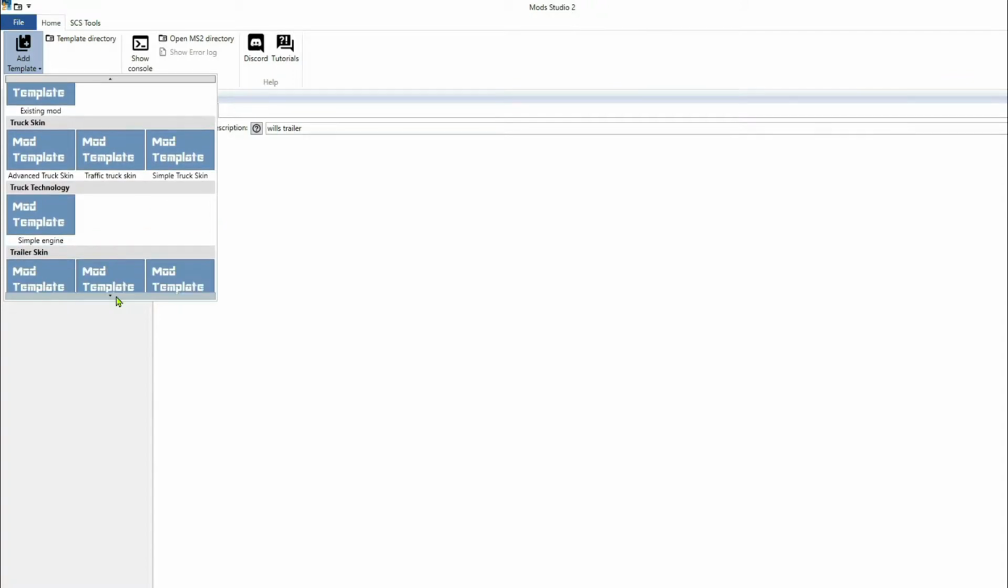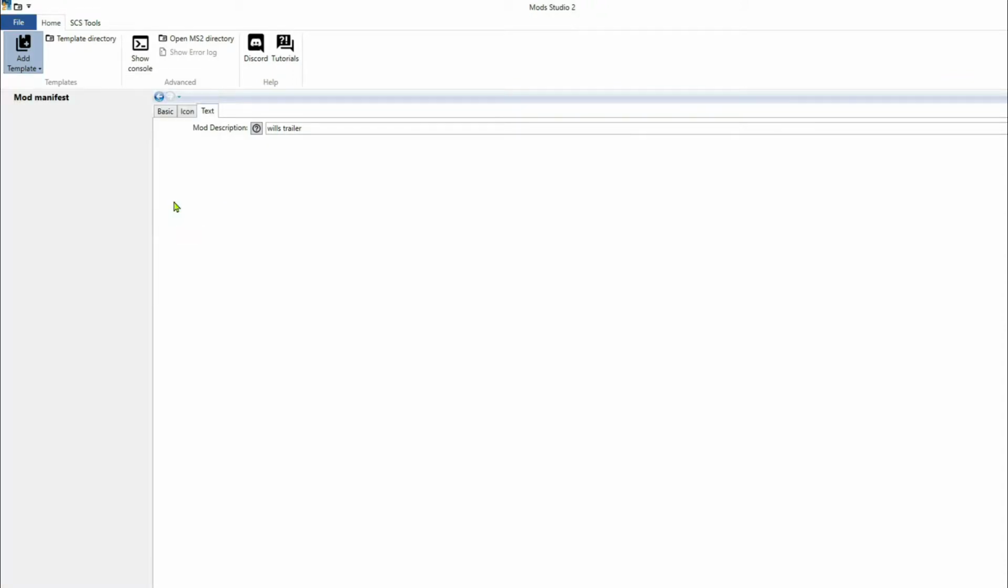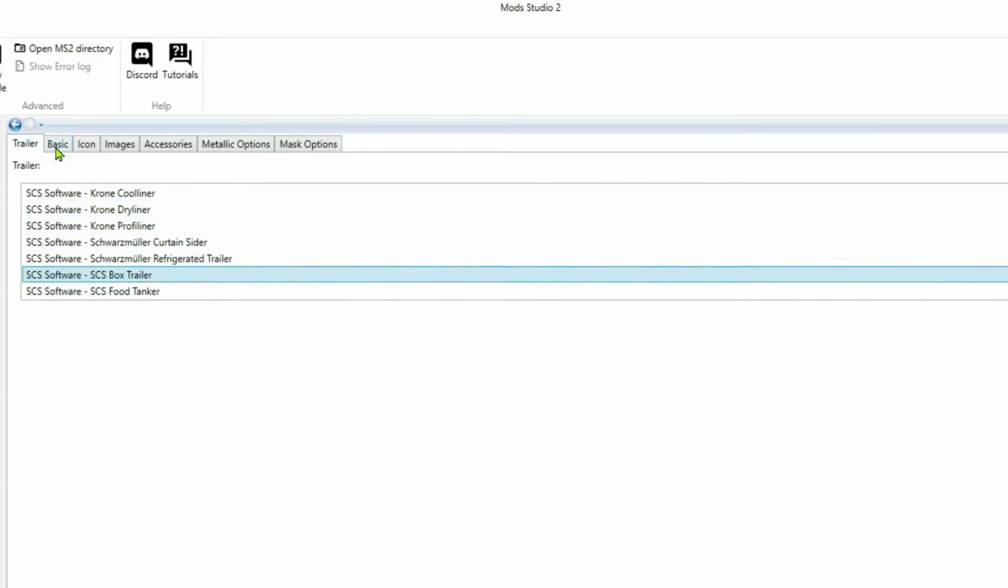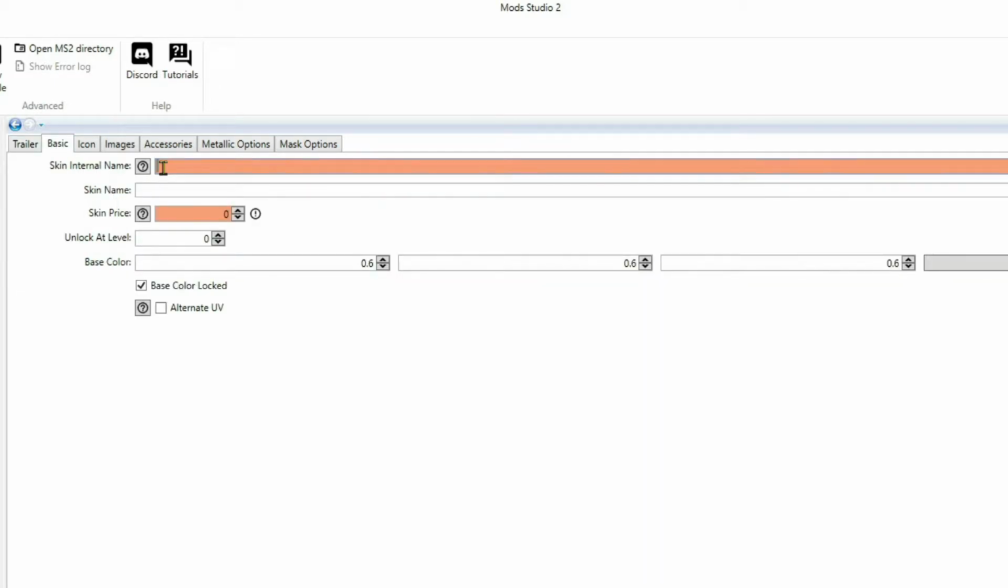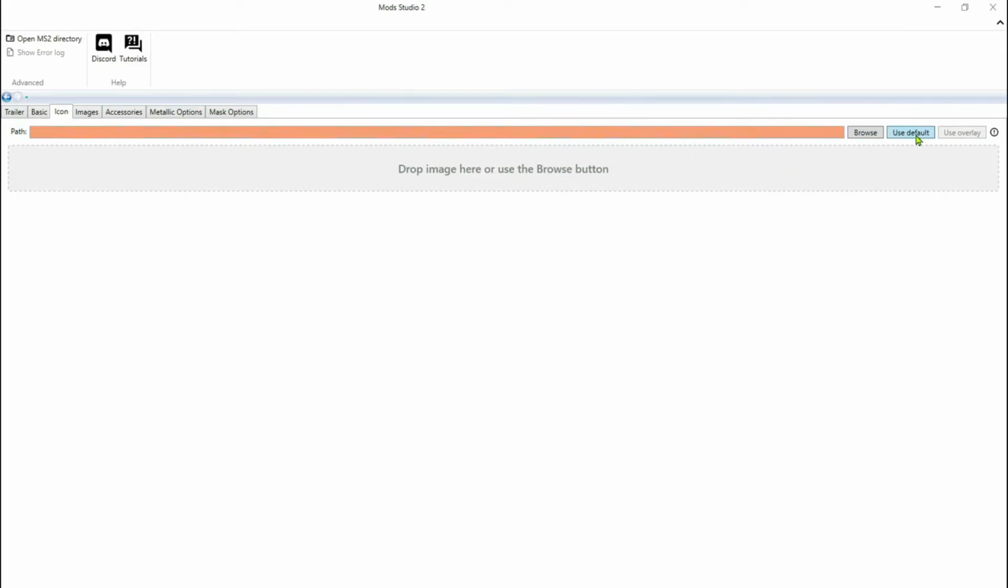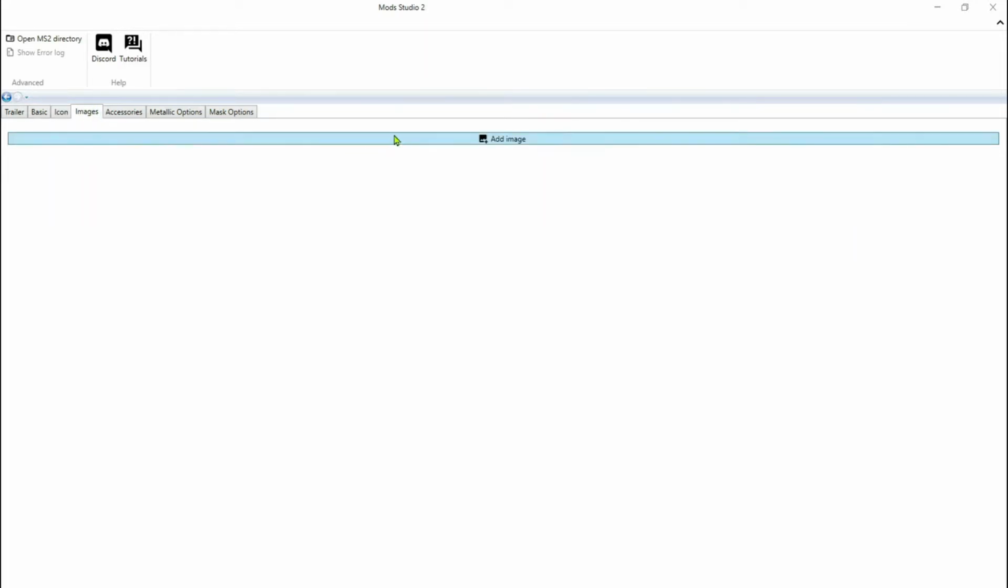Scroll down to the trailer skins. Create a trailer skin. We're going to double click on that. It's SCS box trailer. We go to basic. Internal name lowercase, don't forget. WMTRL. Skin name W Myers trailer. Skin price 1. Icon, use the default. Image, add your image.